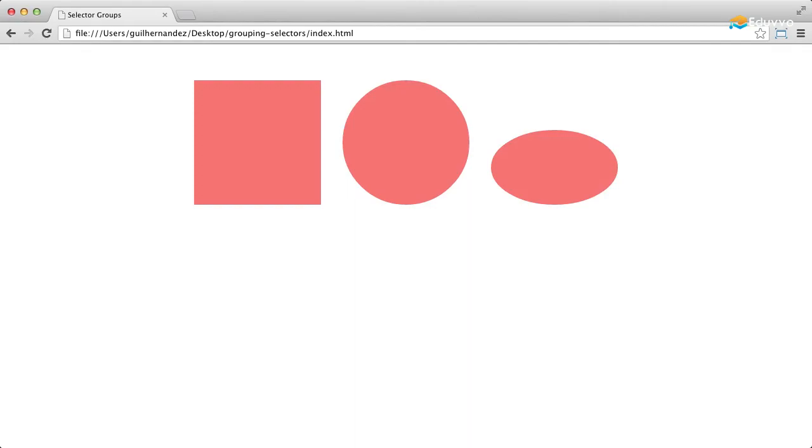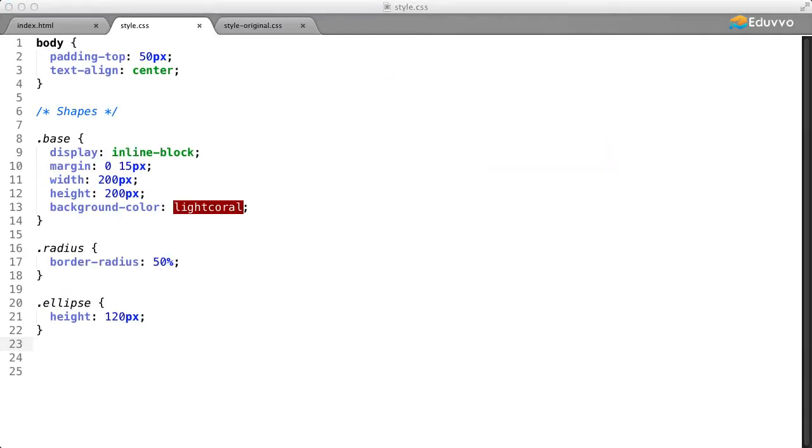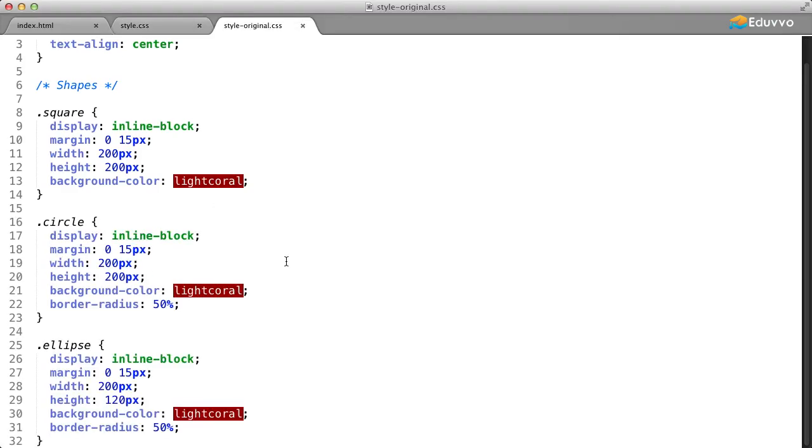When we review it in the browser, we can see how everything looks and works exactly the same. But now our CSS is much more efficient and maintainable compared to the CSS we started with. So as we can see here in our original CSS file, we've significantly reduced the lines of CSS code in our style sheet.